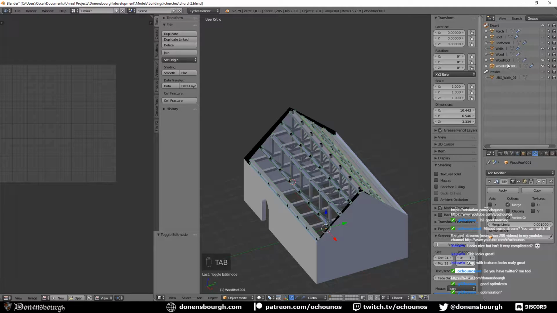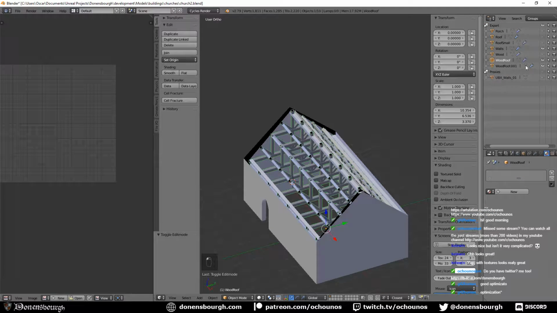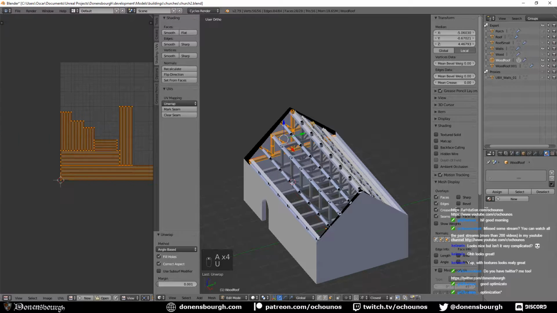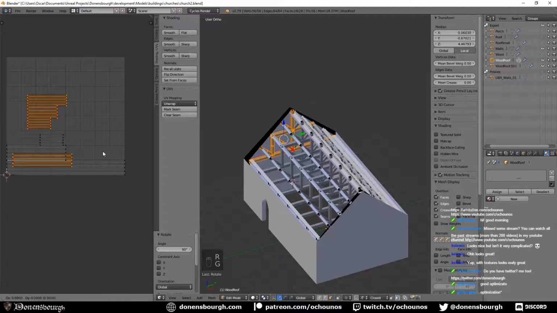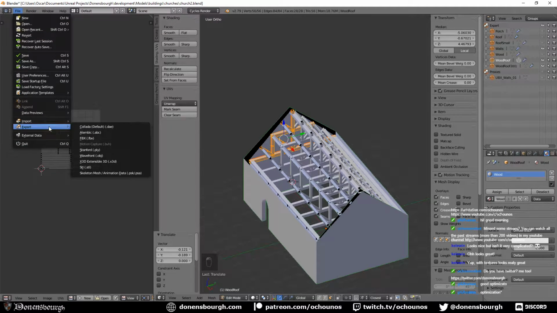Done. This is good, and also this one. Creating the unwrapping, rotate 90. That doesn't matter. Good part. Let's export everything, see how it's going. I think that's fine.